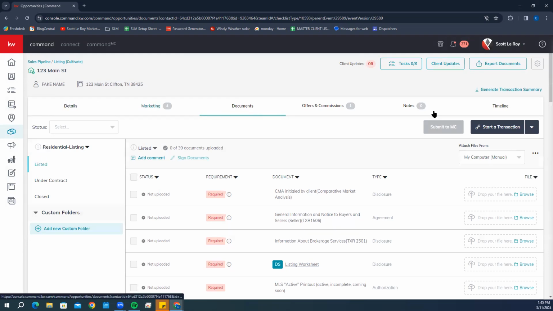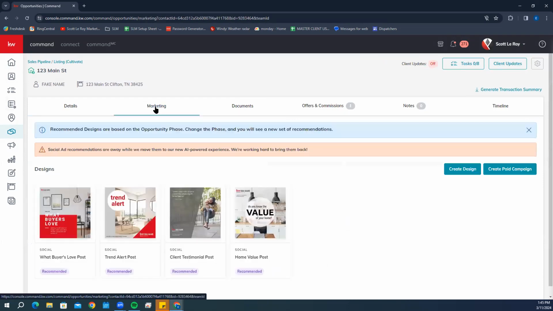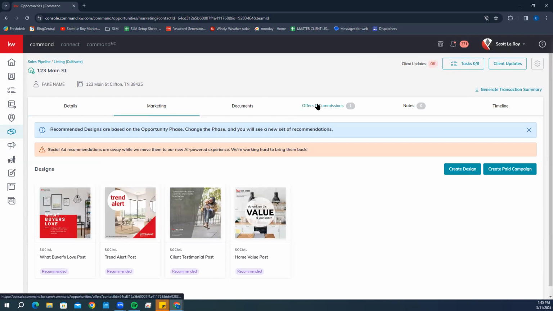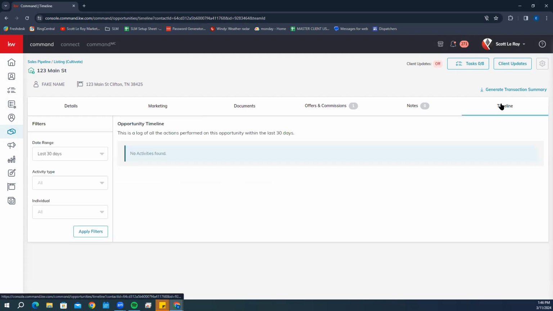You do have these other phases as well. So details was where it opens up to. You do have marketing. So any designs that have been used with that listing information when you created it, your offers and commissions tabs. If you have any notes on the opportunity, notes for yourself. If you're on a team, you have any team notes, and any timeline of activity that's gone on with this opportunity.